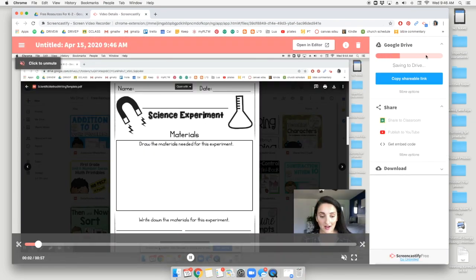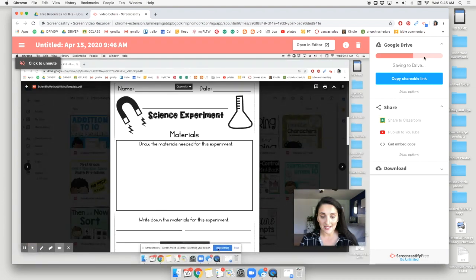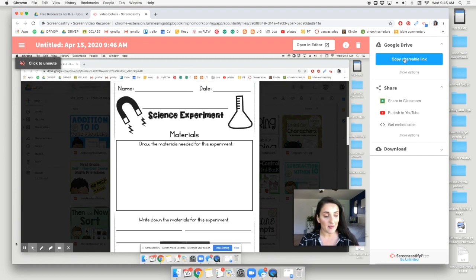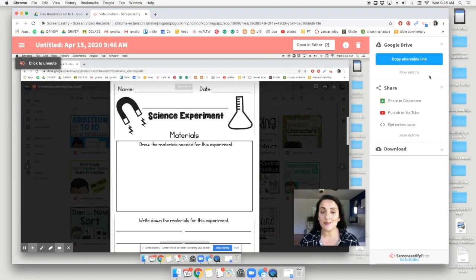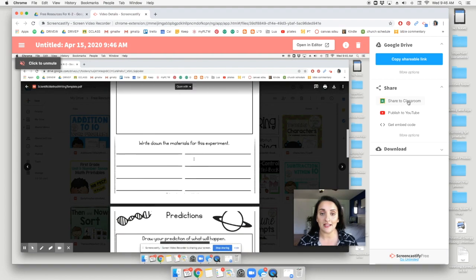It automatically uploads to Google Drive, which is great because you don't need to have extra files on your desktop or in your downloads. So it goes straight to your Drive, and it allows you to copy by clicking this blue button and sending it to either your colleagues, your teacher, or the parents that you'd like to see it. You can also click Share to Classroom.